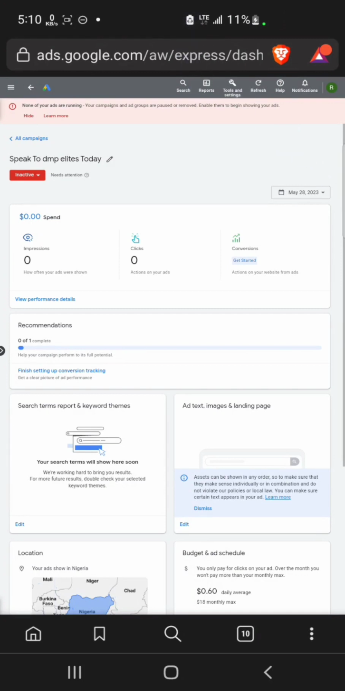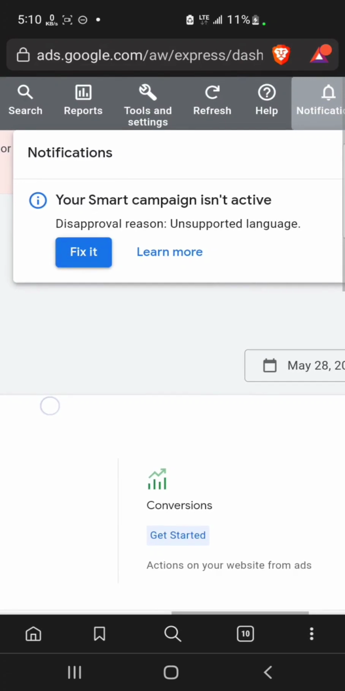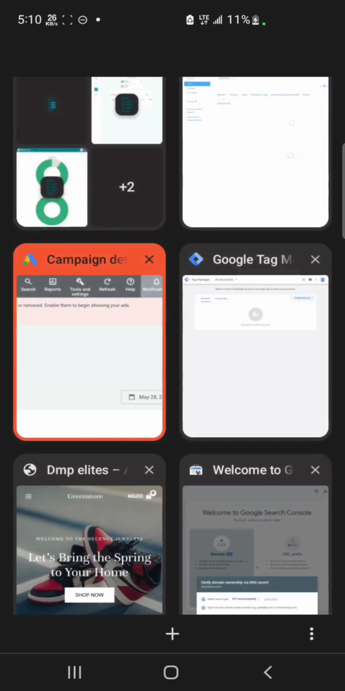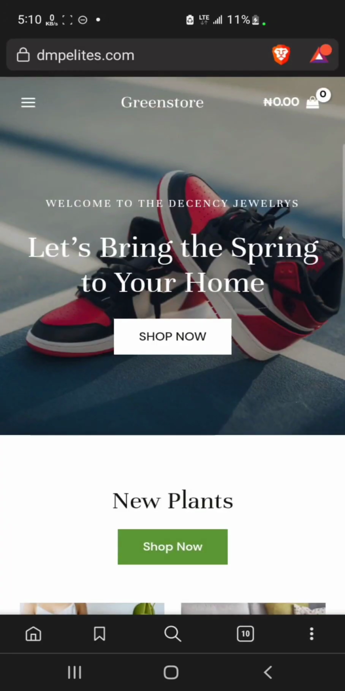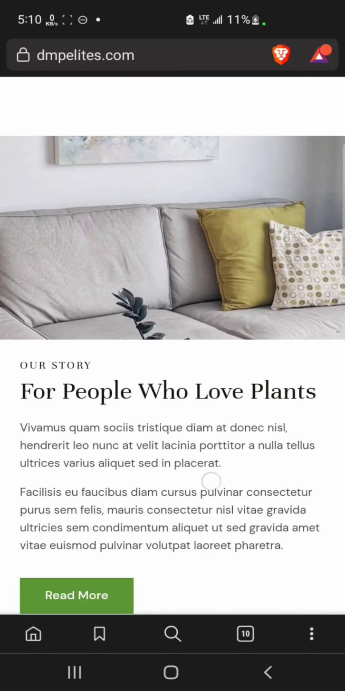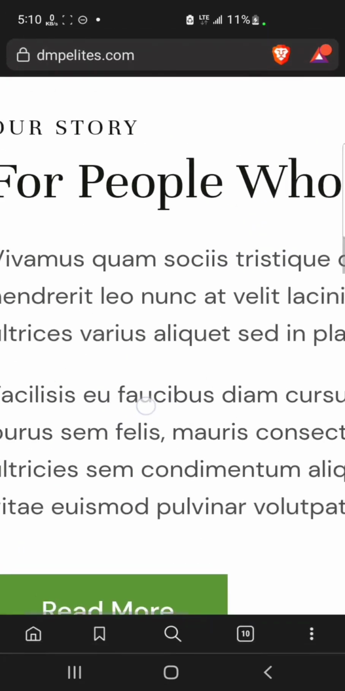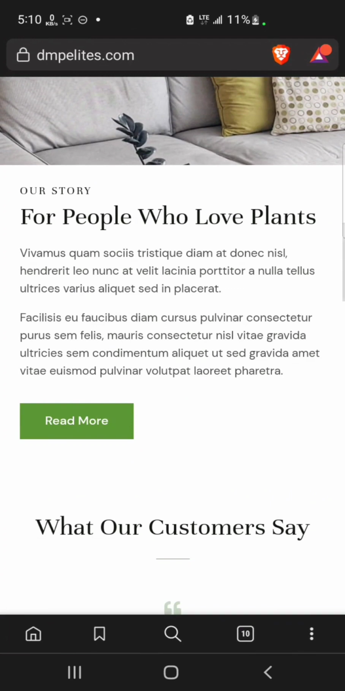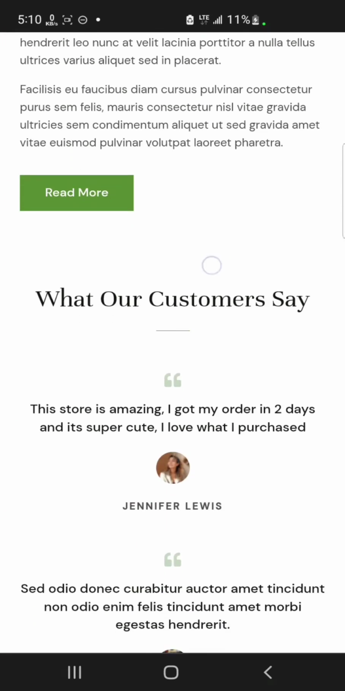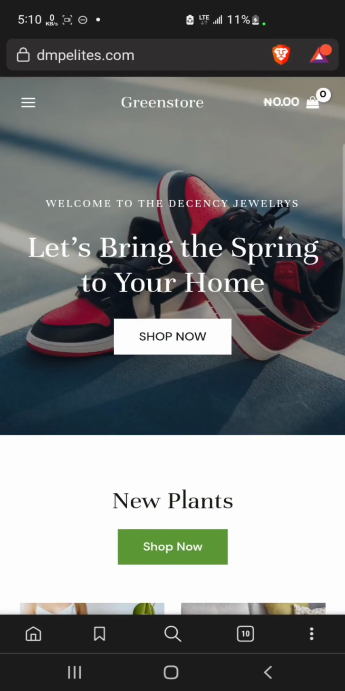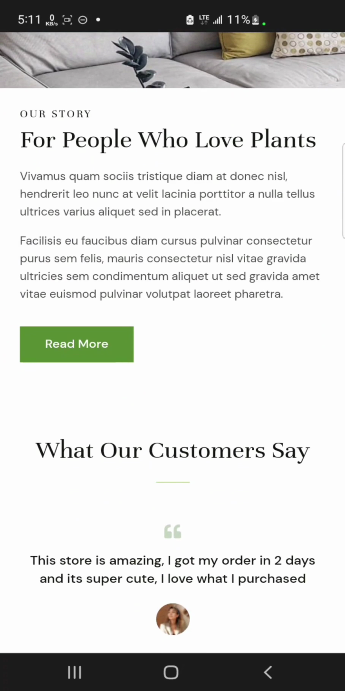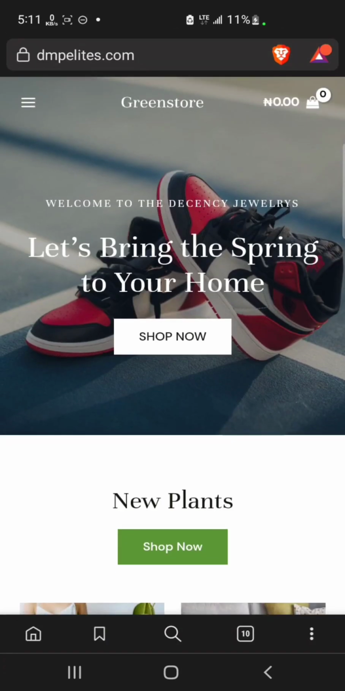My ads got disapproved, and they gave us the reason, which is unsupported language. So my website had some unsupported language. As you can see, this is the language: Vivamos, Quams, Sokis, whatever. So make sure that everything is okay, because I inputted that my website is strictly English. They saw this unsupported text, this language, and disapproved the ads.